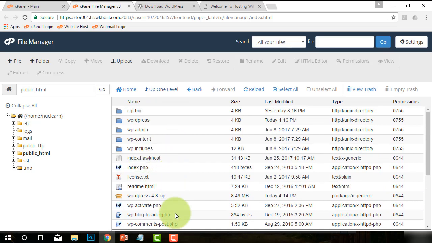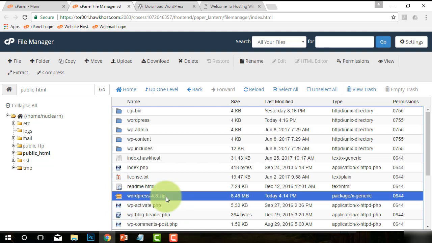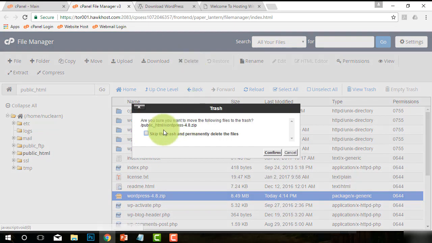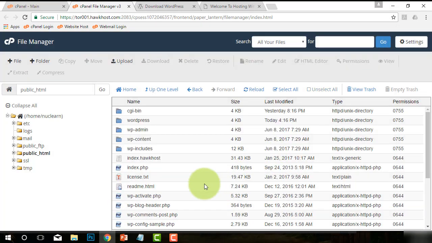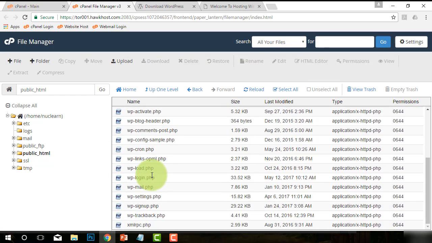Now to keep it clean, what we want to do is highlight this WordPress zip file that we uploaded. We're going to click delete. We're going to delete that one. You can skip the trash. That's fine. It'll just permanently delete it. Confirm. And that should be good.